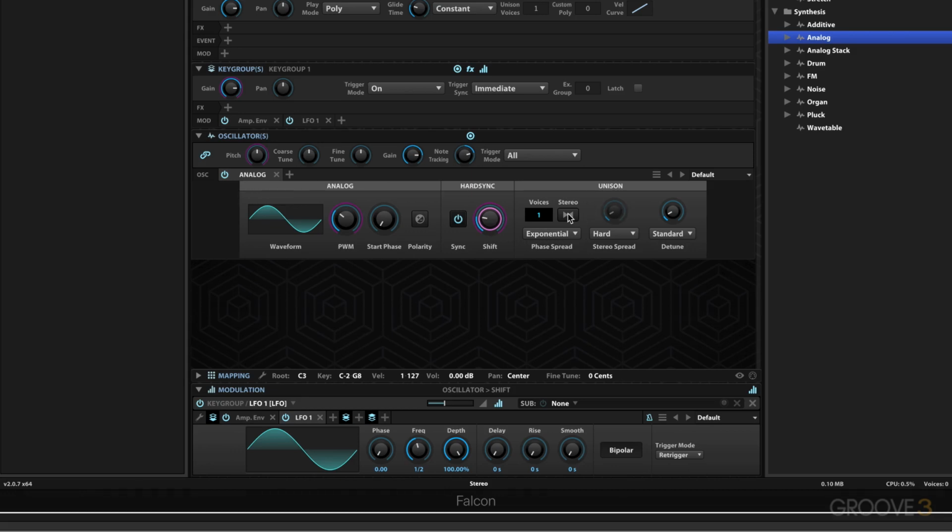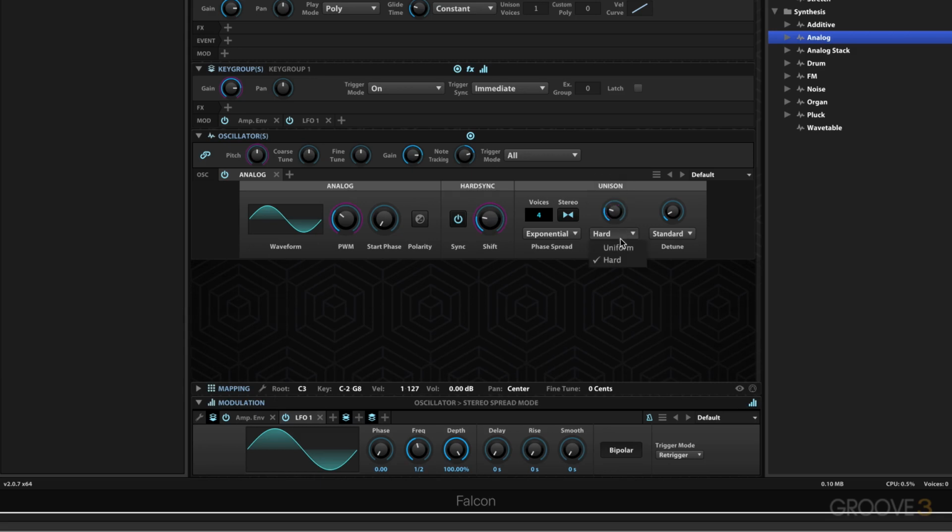We can also use unison spread to thicken this. We can increase the number of voices, and spread them in stereo. We have different modes and degrees of spread here. And detune a little bit. Go random.